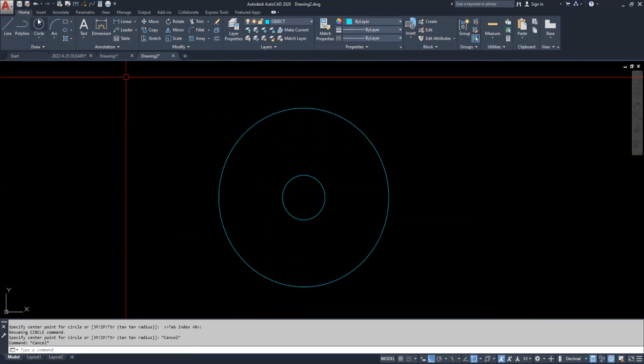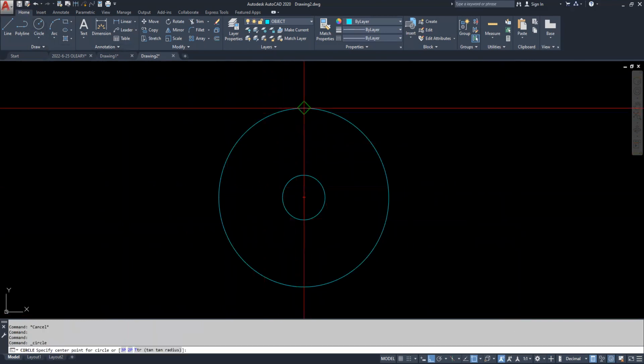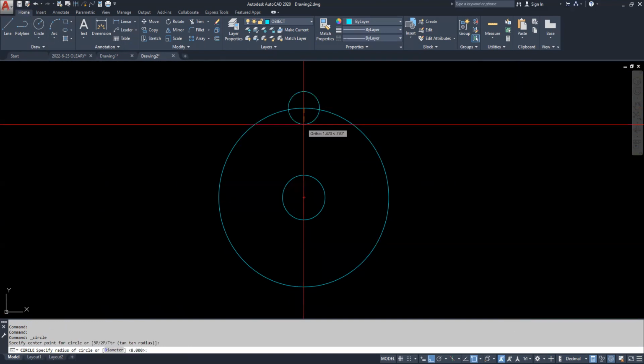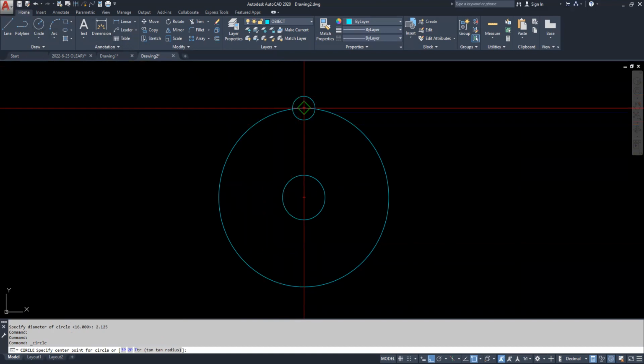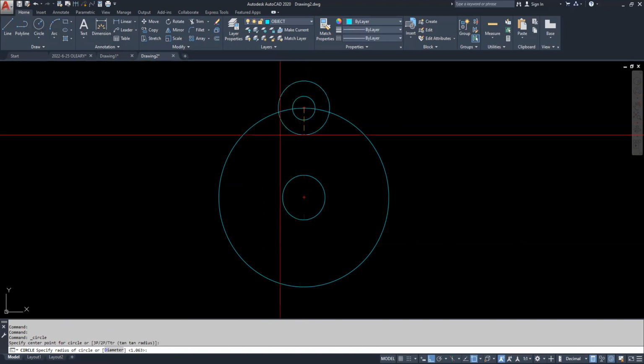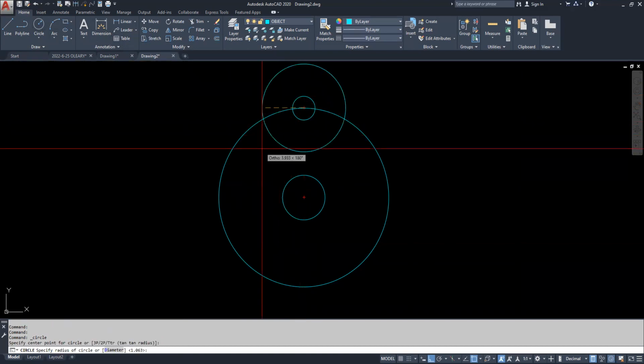But I'm going to put a circle at this quadrant right here. You're going to get used to these symbols, the green symbols. They're called object snaps. Now, his diameter is D, enter, 2.125. And I'm going to place a circle around him with a radius of 2.